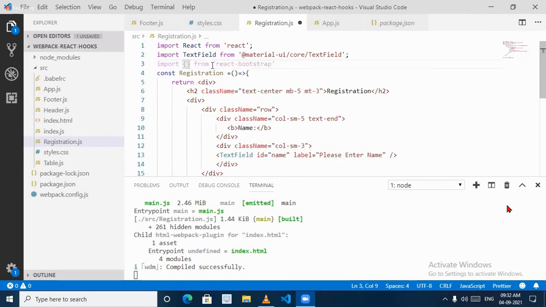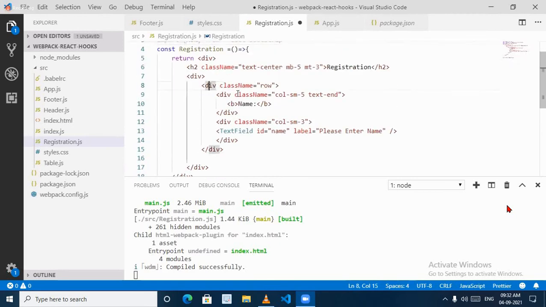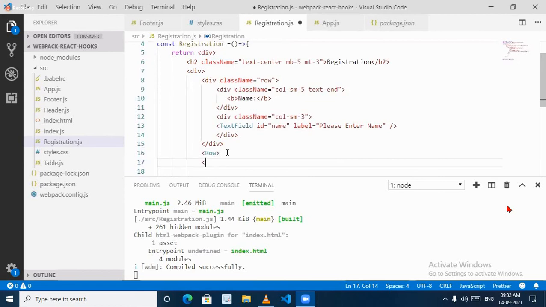First, I want one row. So can we create one row? Say, here I want to create Row. Yeah, my row is ready. Inside this row, what do you want?